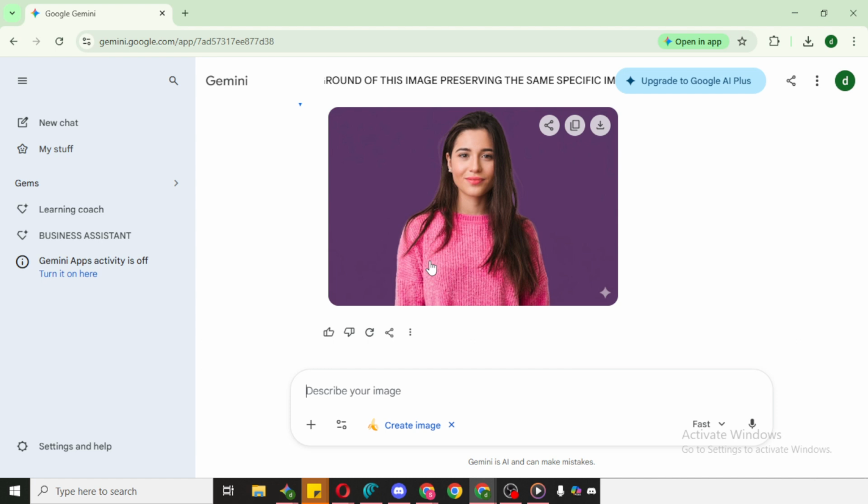Also, if your image is very dark or low resolution, consider choosing a clearer photo to help the model separate the subject from the background more accurately.